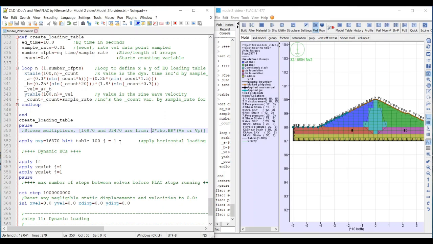Upgoing only velocity, quiet boundary condition on the bottom, not a free field bedrock outcrop motion. And more information on that is definitely in the FLAC guidebook because it can get pretty confusing. But this is correct. This is the one correct way to do it.